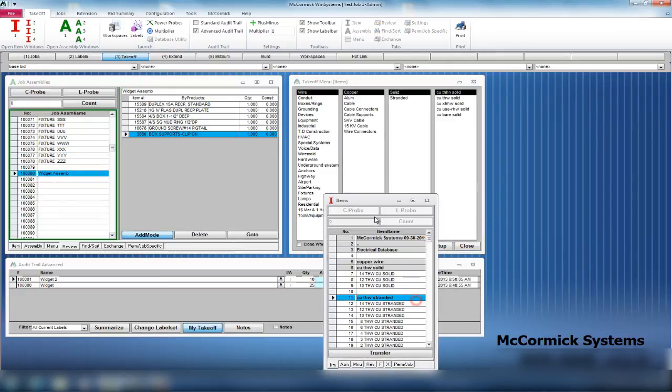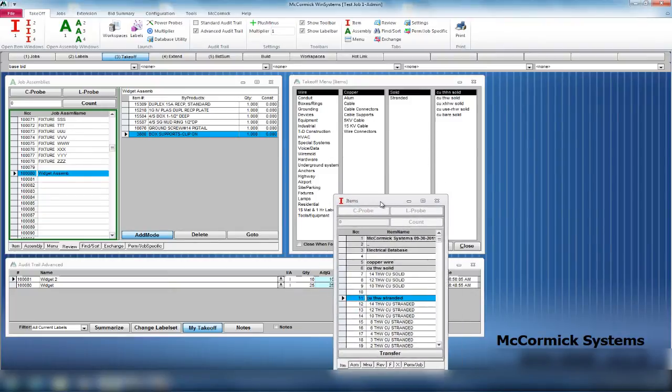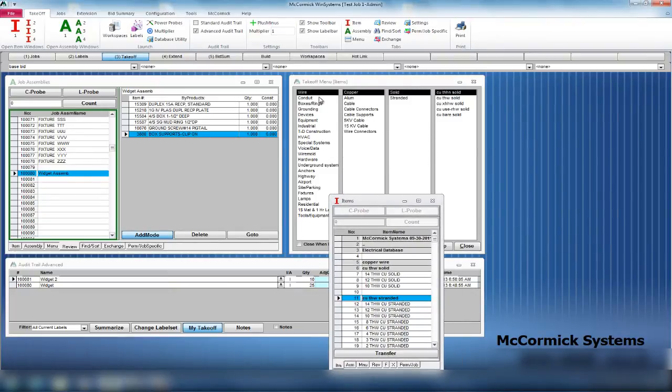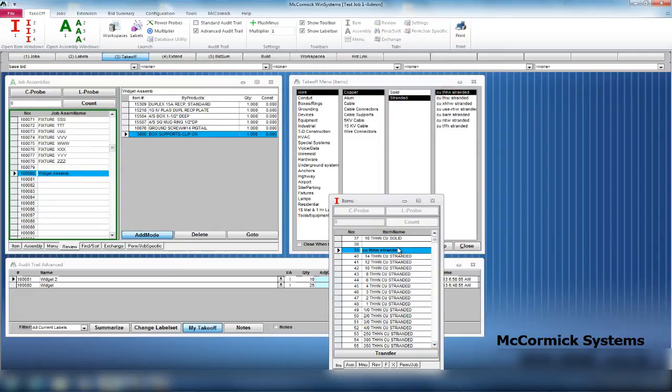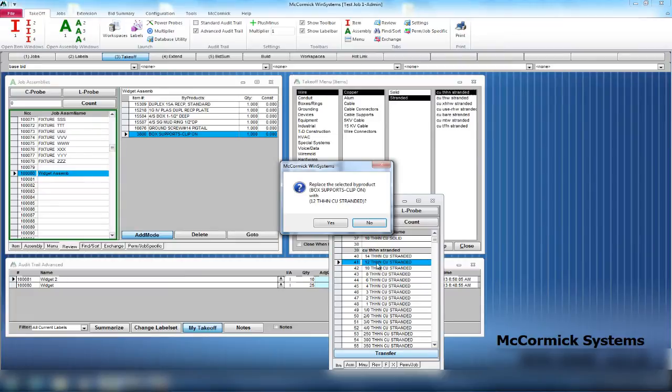Again, your menu works off of the last window you touch, so be sure you touch this window. We want wire, copper, stranded, THHN. Here's 12 THHN. I hit transfer. Now I'm going to want to read what this says. Because I'm pointed to this box, it's asking me, do we want to replace the box with the 12 THHN? For this scenario, I'm going to say no.